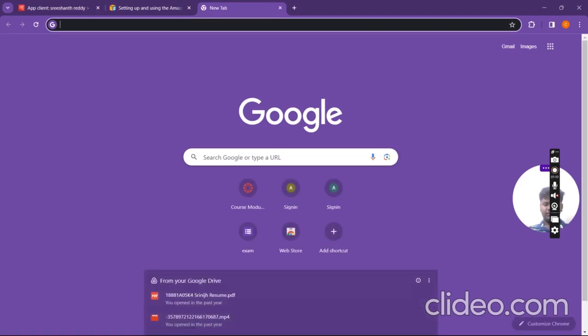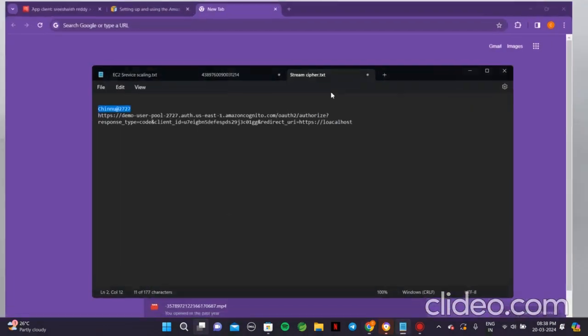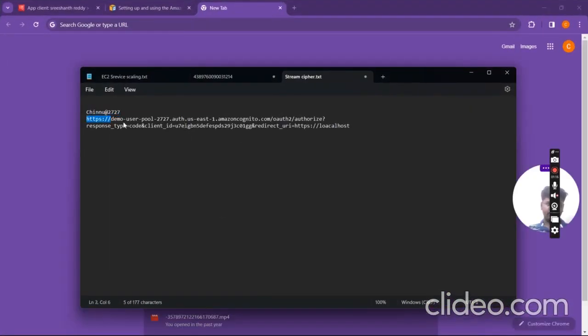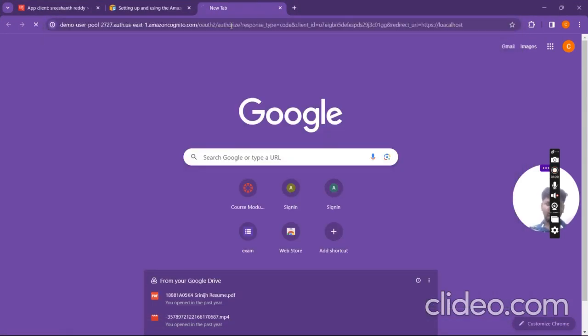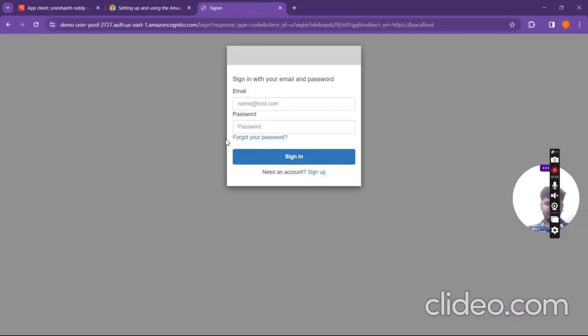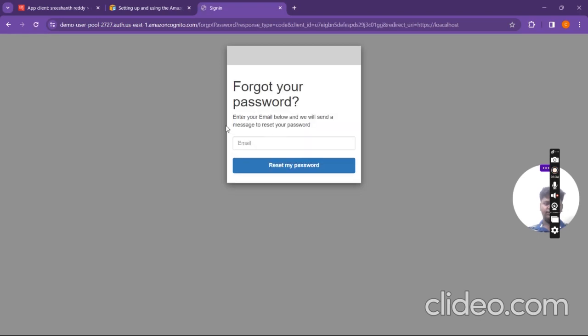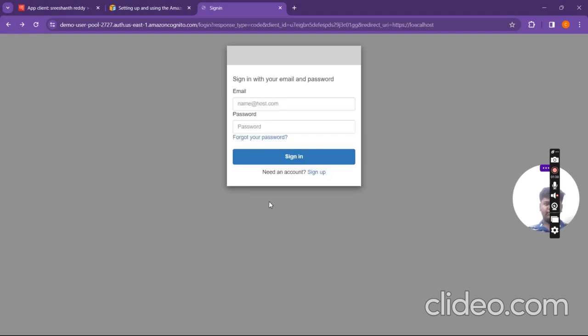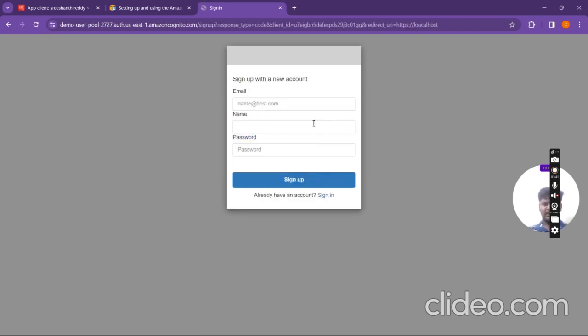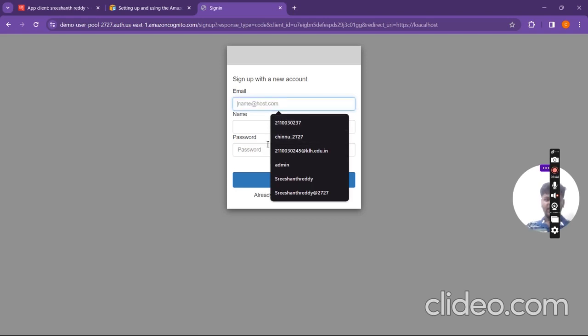The final output of my using Cognito is the sign in page of the verification. Sign in with your email and password. We should give an email and password. There is an option to reset our password, and also we have sign in details.